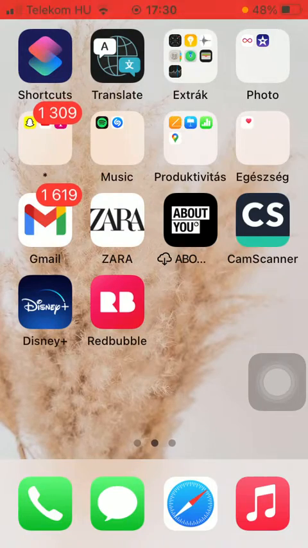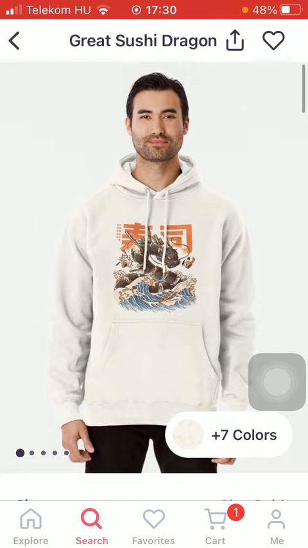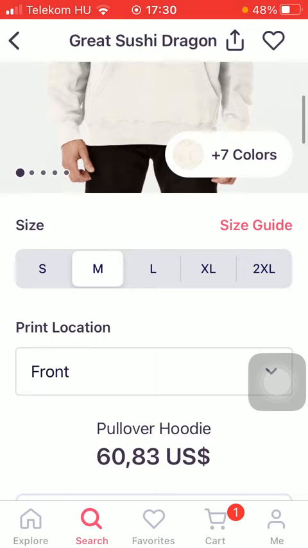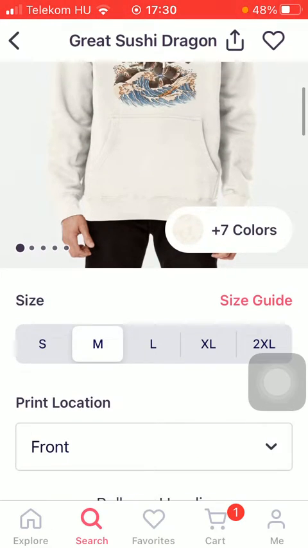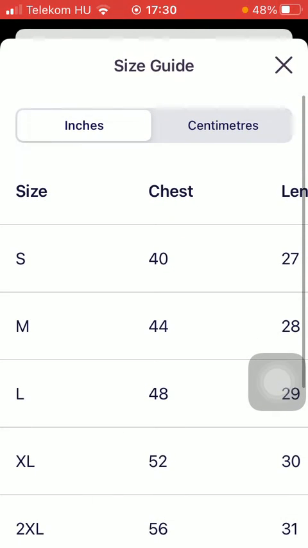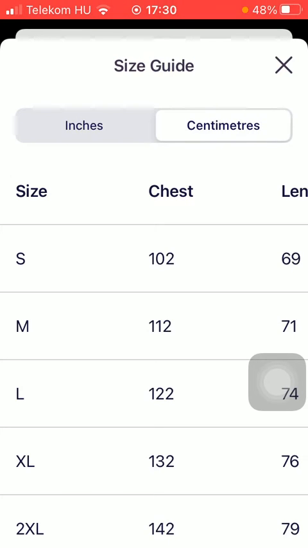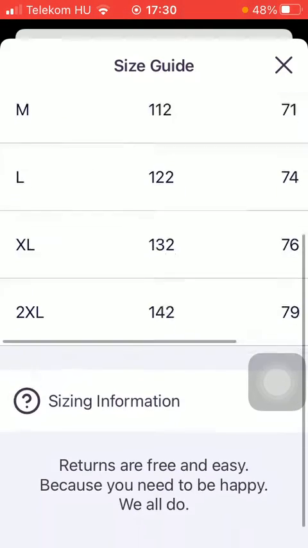First of all, open the application on your phone, then tap on the search bar and find the relevant item that you would like to purchase. Then click on the size guide in the middle of the screen, and here you have a chart, but you can also change the unit of measurement if you would like to see it in centimeters. So just simply click on centimeters, so it will appear in the relevant unit of measurement.